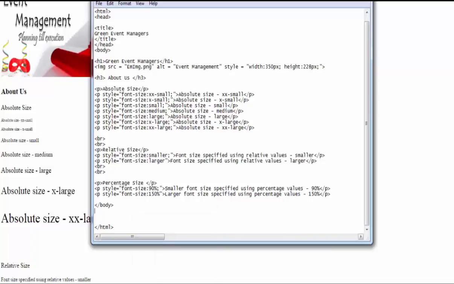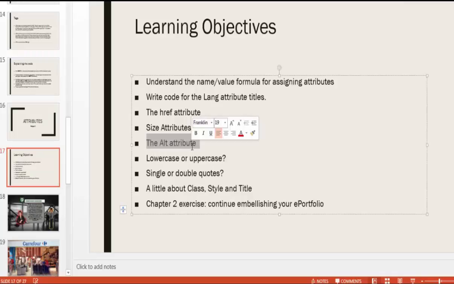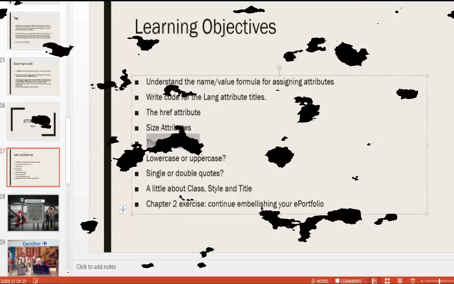And the last thing that I'm going to share with you is the next. Up next is the alt attribute. This is going to be short and very interesting. Hang in there. See you soon.